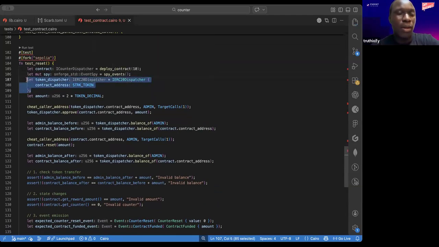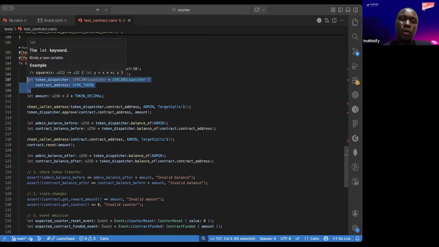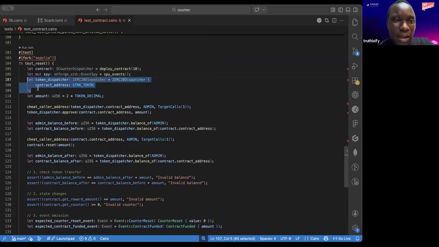Then we have our token dispatcher here. What's the reason for the token dispatcher? Can anybody remind me the reason why we have the token dispatcher? Anyone? You can unmute. You can unmute. You can unmute if you are still here. Yeah. So I guess we'll just continue.